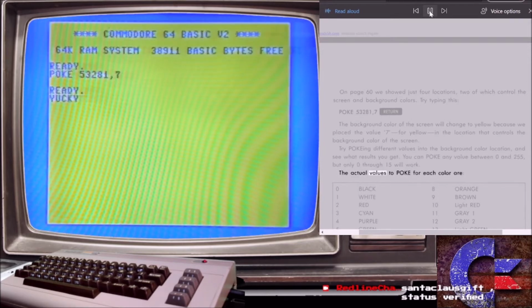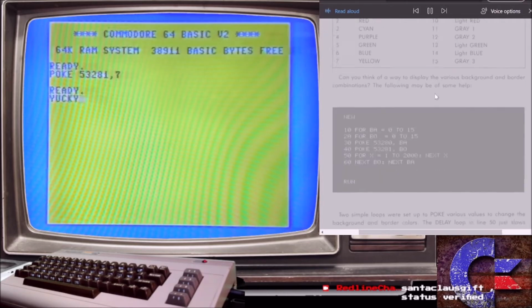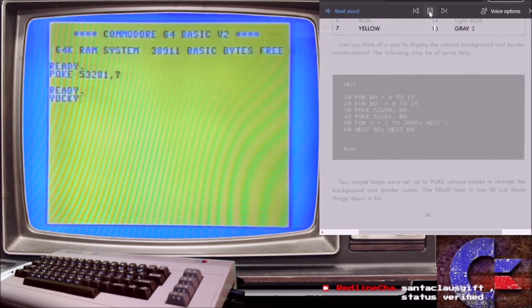The actual values to poke for each color are: 0 black, 8 orange, 1 white, 9 brown, 2 red, 10 light red, 3 cyan, 11 gray 1, 4 purple, 12 gray 2, 5 green, 13 light green, 6 blue, 14 light blue, 7 yellow, 15 gray 3. Can you think of a way to display the various background and border combinations?